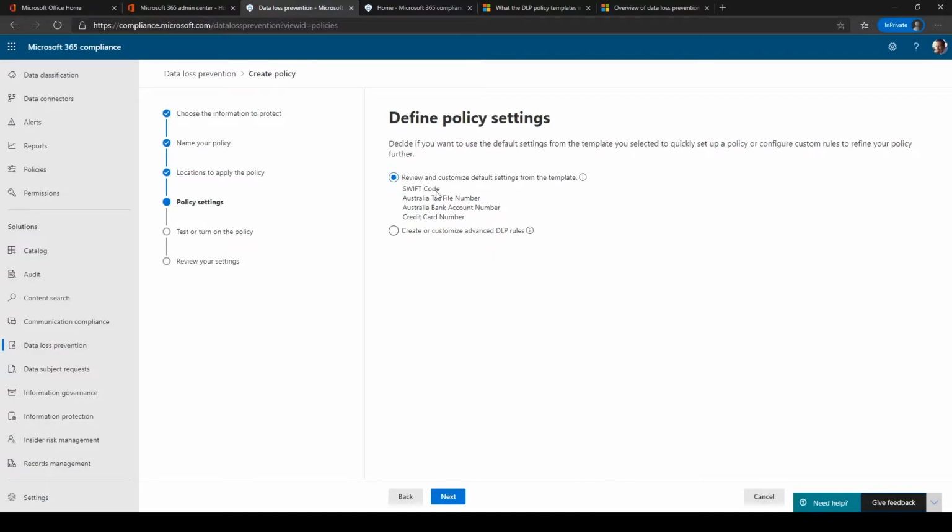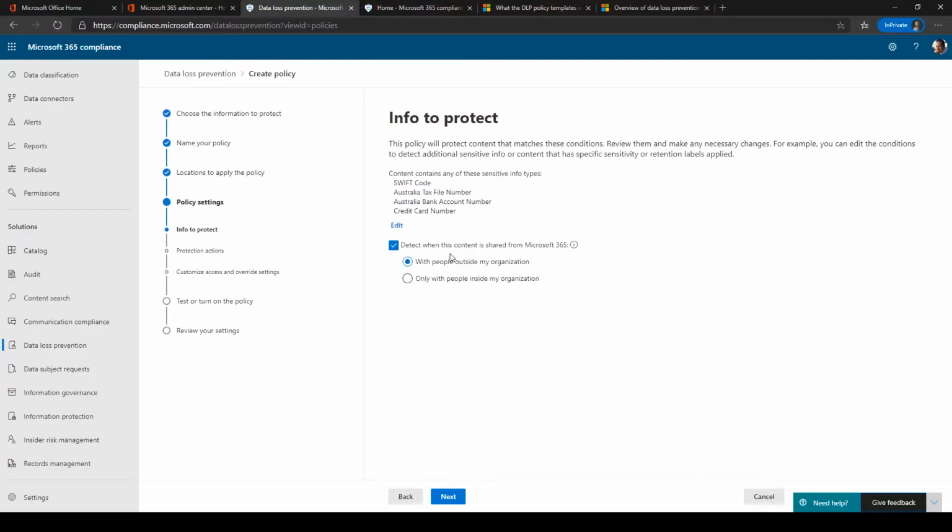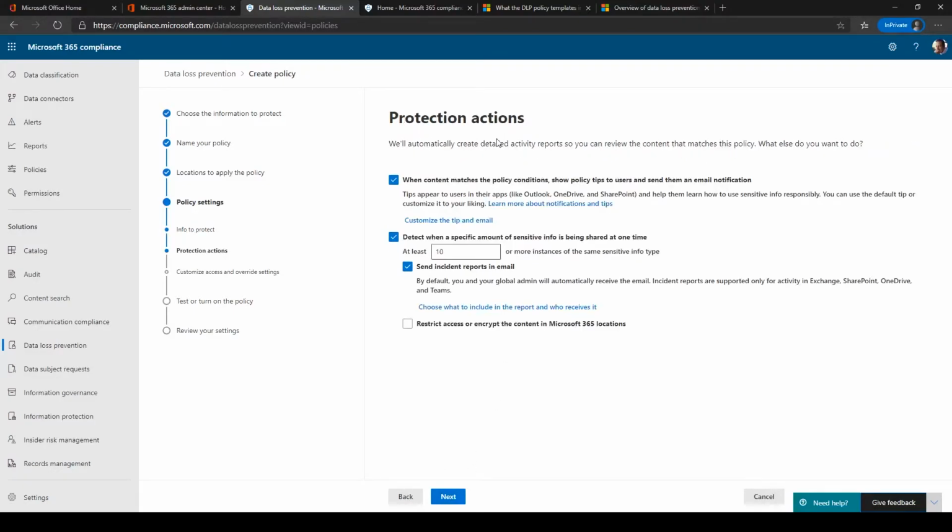Very, very simple. We want us to review, that's fine. We go next. So what we've done here is we've left it as detect content shared from people that's outside my organization. And then we'll go back and actually add it from inside as well. So we'll just stick with outside first. So we go next, and here comes some policy conditions. And what we're going to do, it'll send them a notification. It'll detect a specific amount of sensitive info being shared at one time. Default is 10. Send an incident report in an email to global admins, which will be yourself. And then we can just leave it from that one and go next.